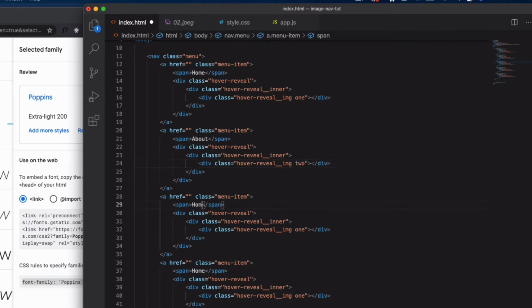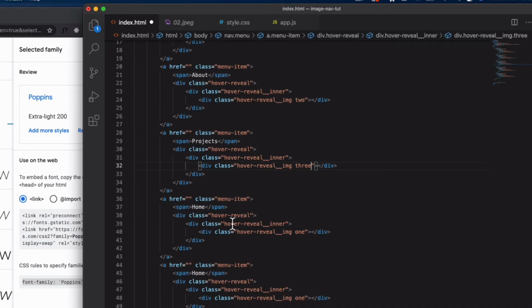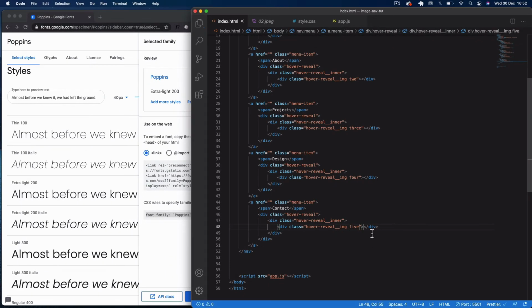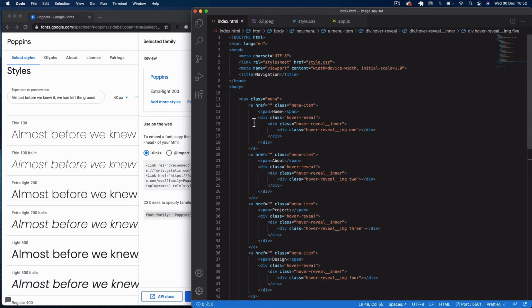Then this third link, we'll say projects. Again, change that 1 to a 3. For the 4th link, design. Again, change that to 4. And here, we'll say contact for the final link, and here we'll say 5. And that's it for our HTML. So that's our nav section done.